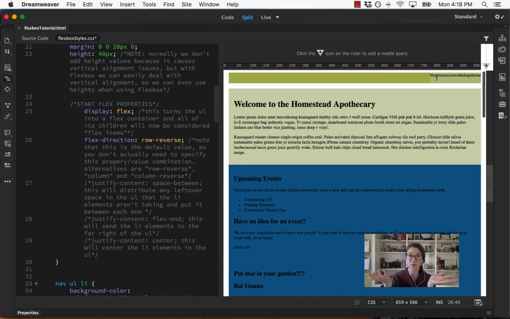So maybe you can find a use case for that, but at this point, we're just going to keep this as row. So I'm going to delete row-reverse in here and I'm back to row. There are some others in here too, like column, which is what we started off with, the list items stacking on top of each other, and then column-reverse. None of those are what we want, right?